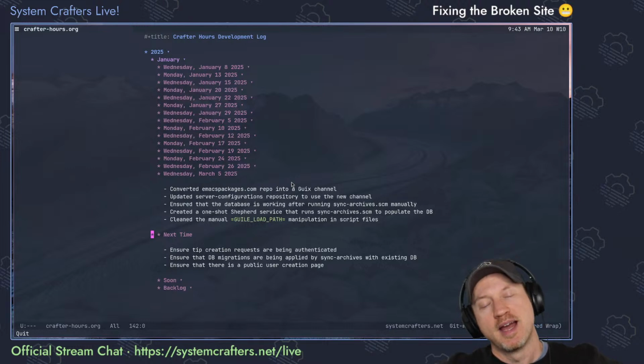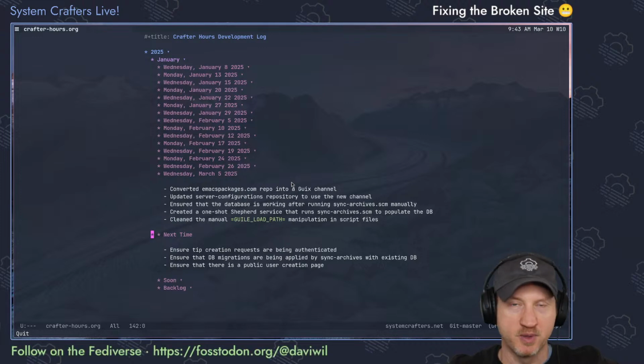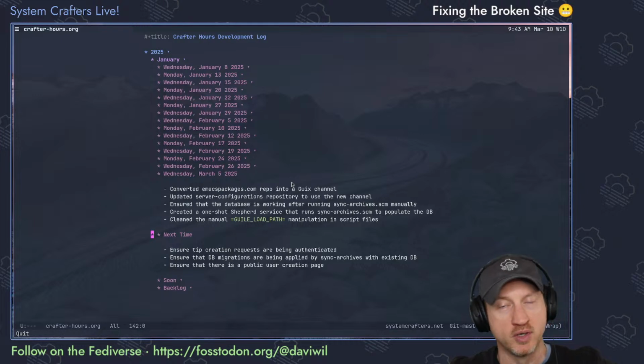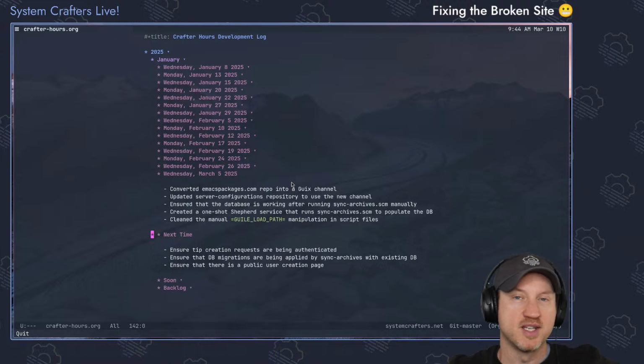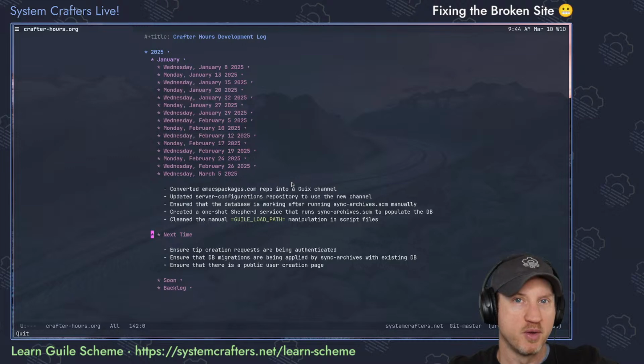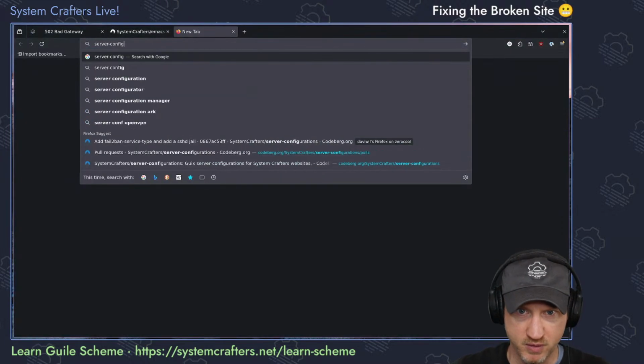I think it enables better modularity for what we're trying to accomplish because we have a few different websites that we're going to try to deploy to the same server, at least at first. And we want to make sure that the code that we deploy for those sites is up to date whenever we deploy them using the server configurations that we created in the server configurations repo.